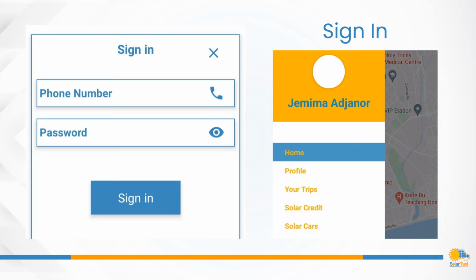So with our menu, we have profile, we have your trips, and a solar credit section for you to buy solar coins and store it in our system, so you can request for a ride at any time and any day when you don't have cash on you.